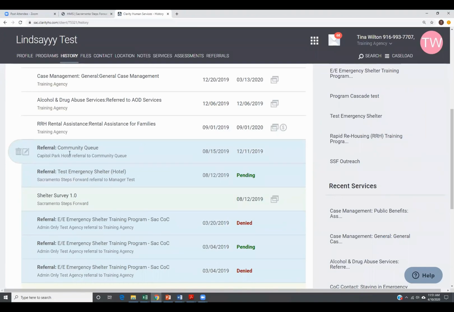you'll see if it's a referral and it's blue, it'll tell you referral. Here's a community queue one. Here's the date that it was sent to the community queue. Here was the date that it ended. So if you're Yolo County folks, if you were only seeing this, then you'd be like, oh, they don't have a community queue referral. Then the next thing is looking at, do they have a housing referral? So for example, if they have a referral that's pending, then we don't need to send them back to the community queue.